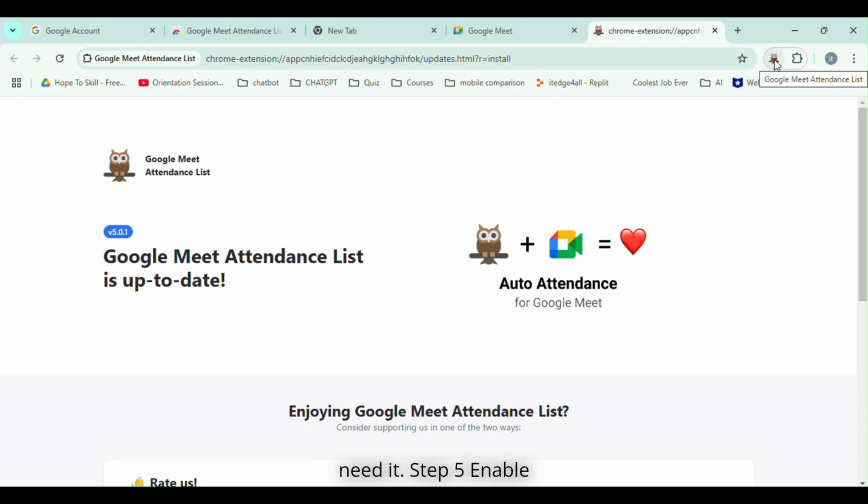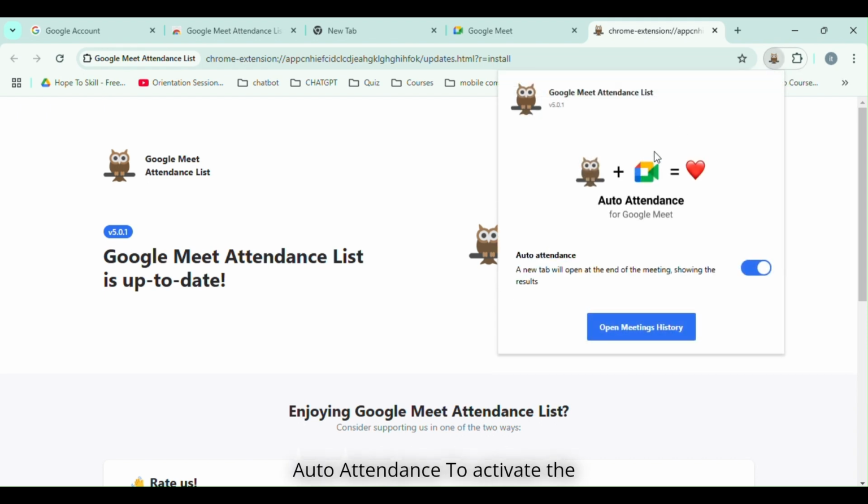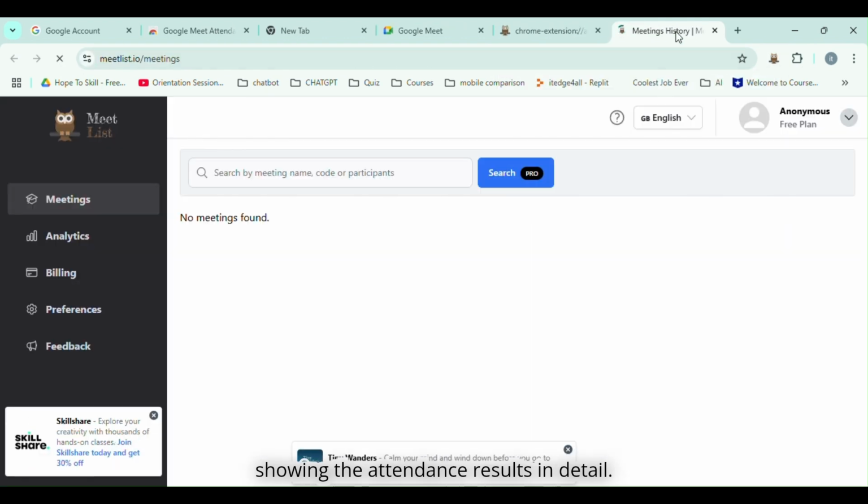Step 5. Enable auto attendance. To activate the attendance feature, click on the extension icon you just pinned to your toolbar. A small window will open, showing options for tracking attendance. Toggle on the auto attendance feature. This setting will allow the extension to automatically start tracking whenever you start a Google Meet session. At the end of each meeting, a new tab will open, showing the attendance results in detail.